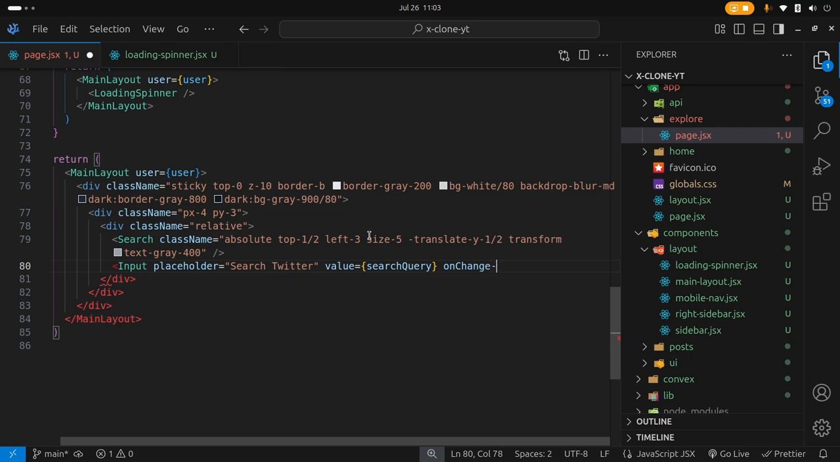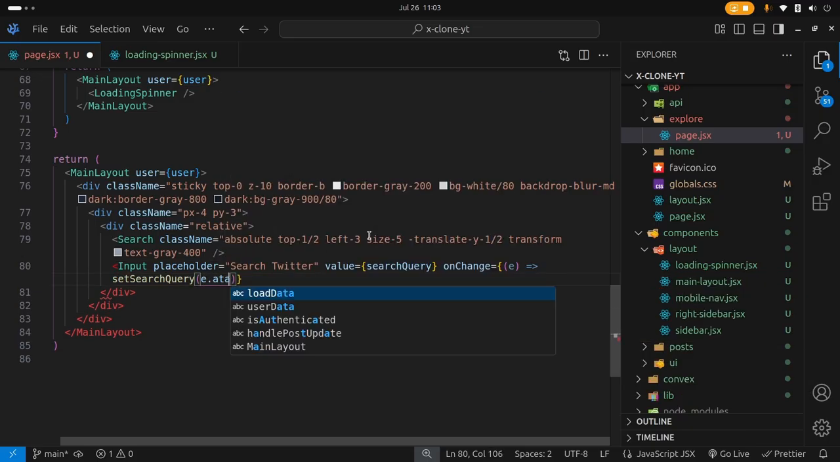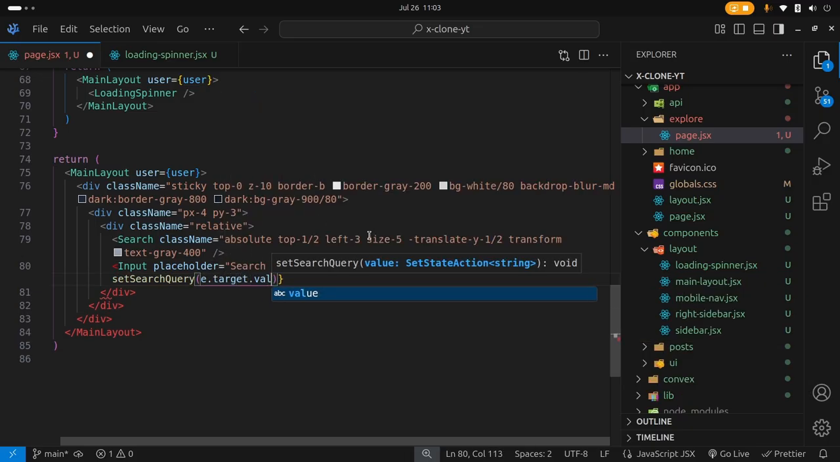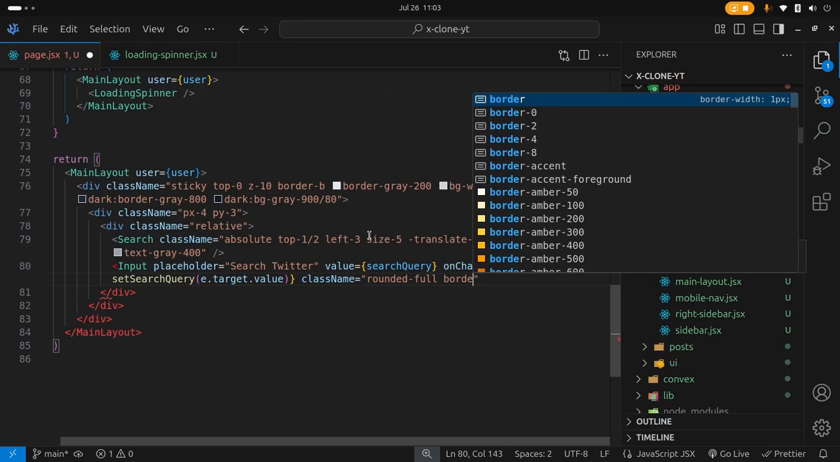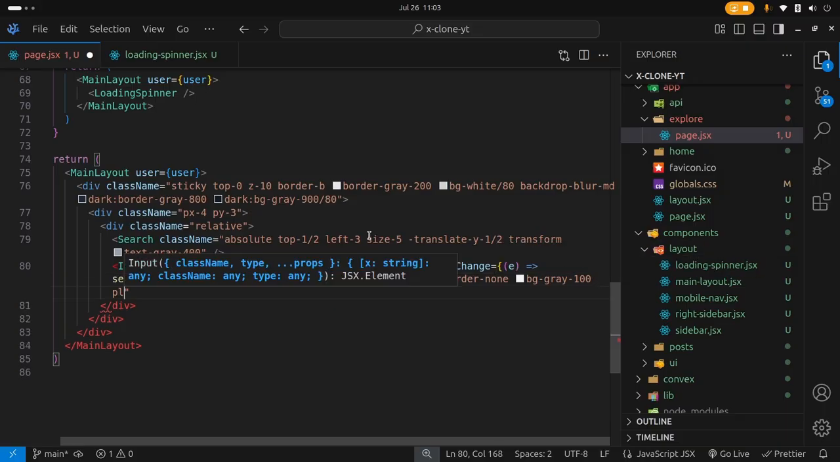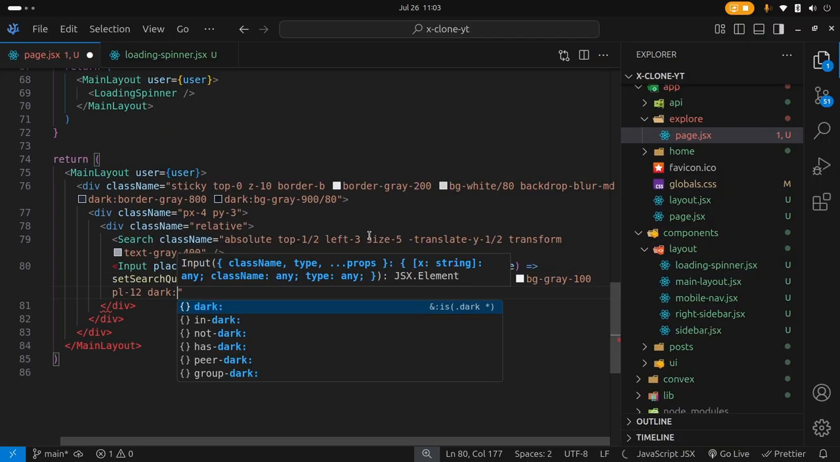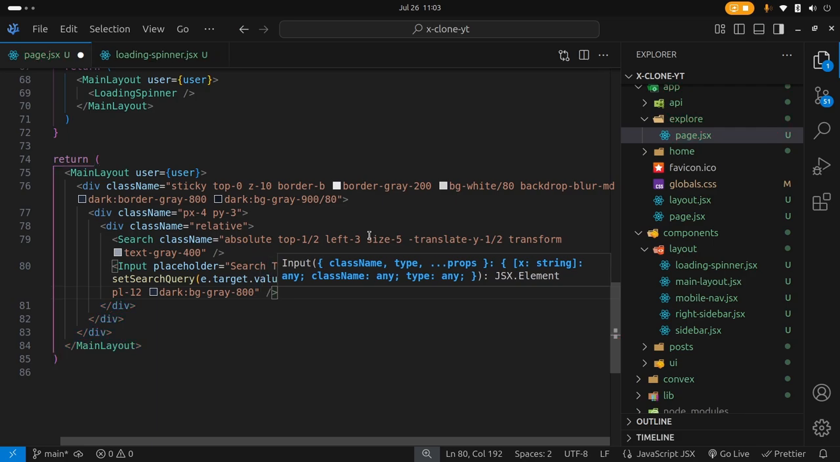And then on change, we're going to be calling our e. We're going to say set search query into e.target.value so that we get what the user types in. And then this is going to have a class name here of rounded-full, border-none, and then bg-gray-100, then padding on the left of 12, and then on dark mode we're going to say bg-gray-800, and then close that out as the input.